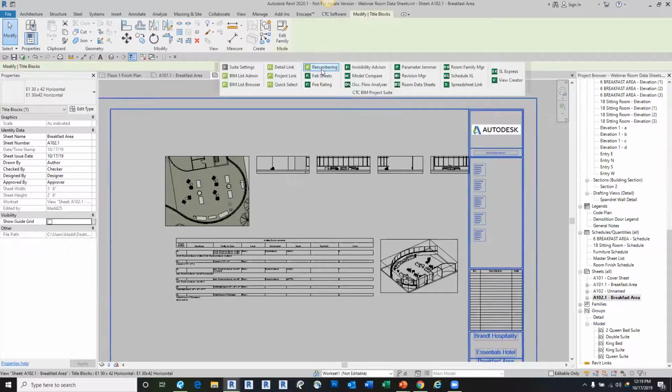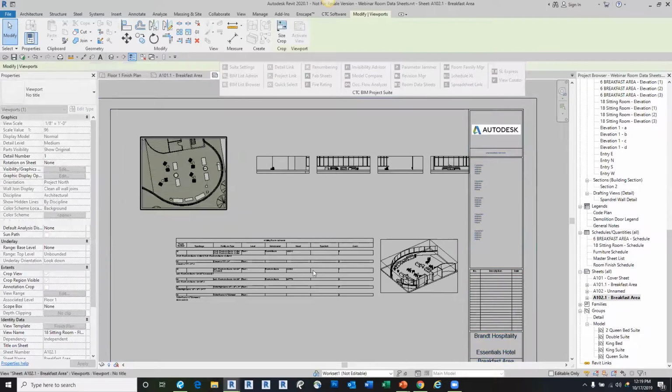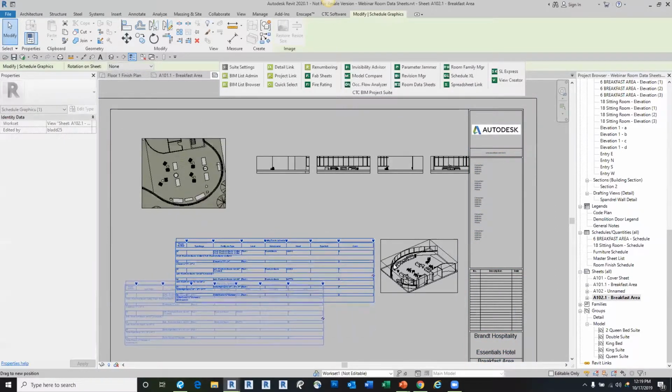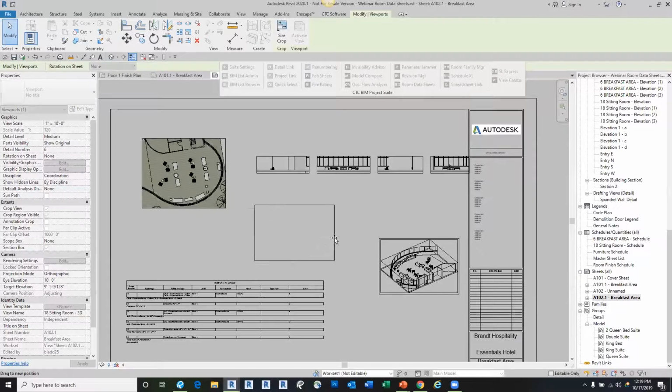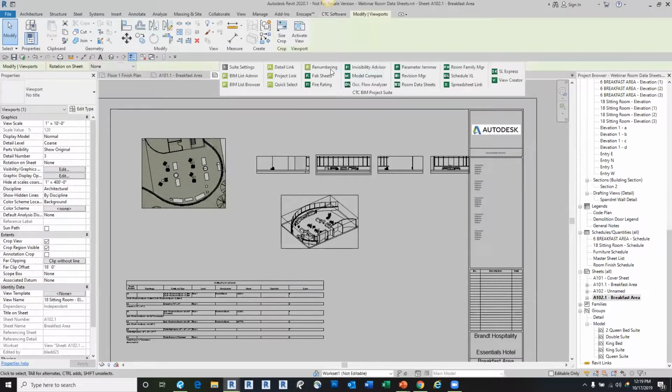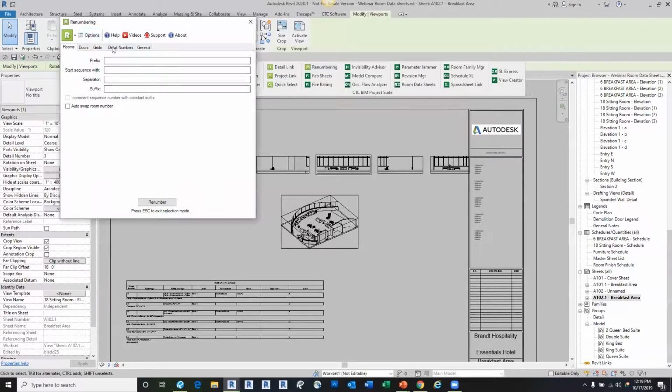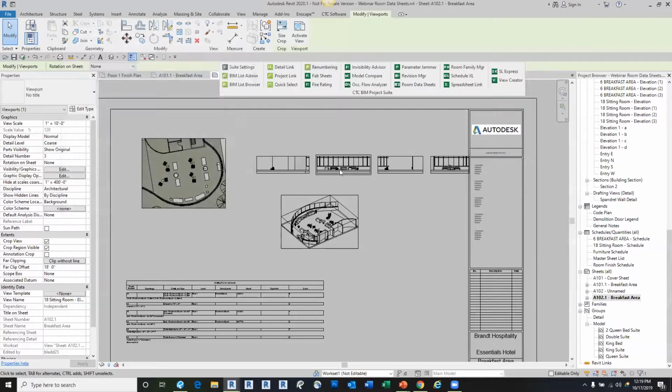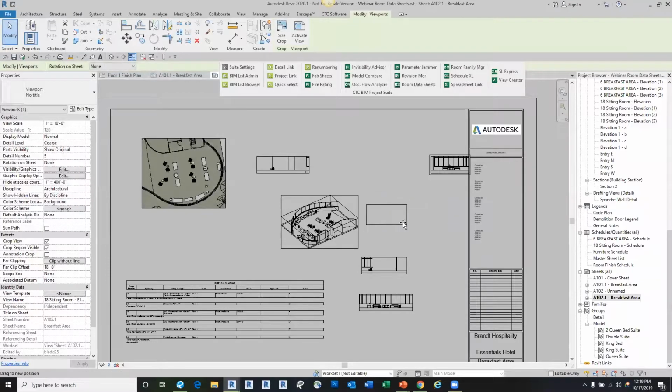What I also wanted to show you guys was, as you decide where you want these to be placed on your sheet here, you can go back through with the renumbering tool and actually renumber your details after you've reordered the views on the sheet. So that's a companion tool that works nicely with this room data sheet.